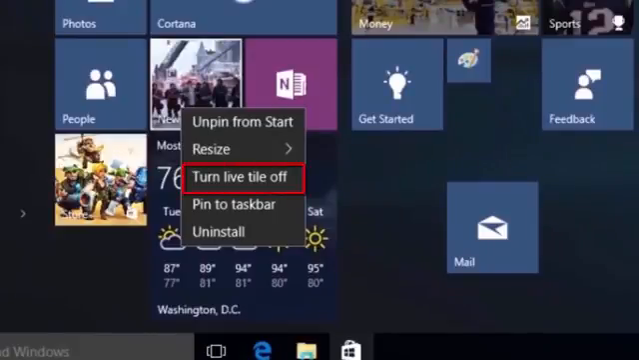Turn live tile off. Selecting this option will turn off the real-time updating of information in the tile. Pin to taskbar. Selecting this option would attach the News app to the taskbar for quick access, like the Edge browser and Microsoft Store. Uninstall. Selecting Uninstall will allow us to completely remove the app from this computer. Any apps you uninstall can be reinstalled in the Windows Store. If you do uninstall a built-in app like News, you can get a complete list of the pre-installed apps by searching for Microsoft Corporation. Selecting any of the blank space on the Start menu will exit the menu without making any changes.